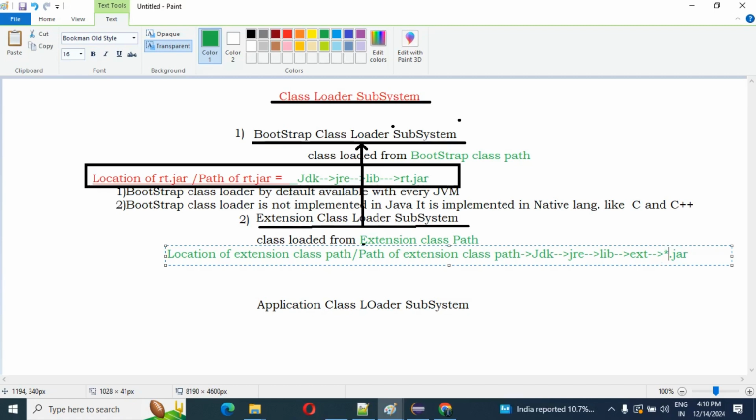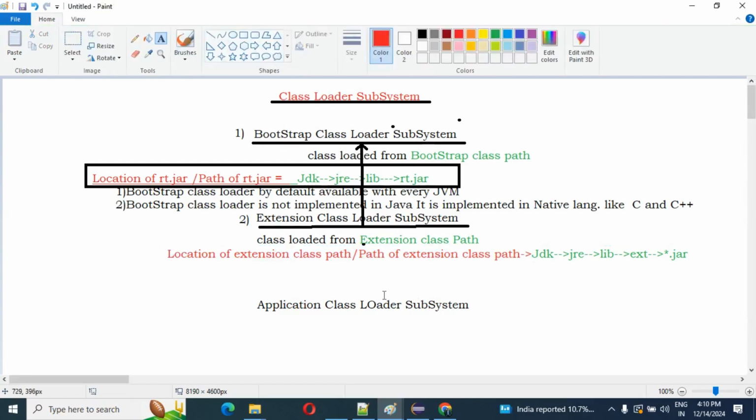I hope you got what I have told. This is the location of the extension class path. So JDK, JRE, lib, ext, and then in that ext folder you will have .jar files. From this place you can load the extension classes.